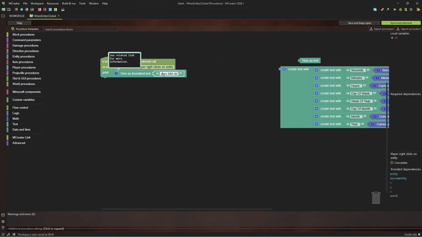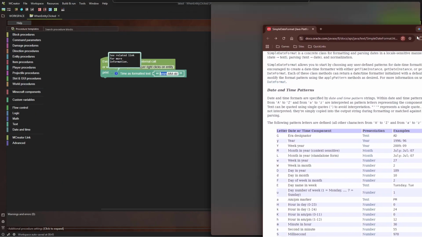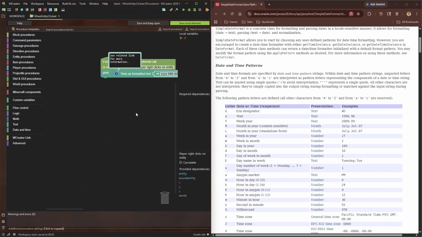So for example, if we wanted year, I'm going to put this over on the side here so I can show you guys while I'm explaining. If we wanted the year, then we would use a lowercase y. If we wanted the week year, we would use a capital Y.